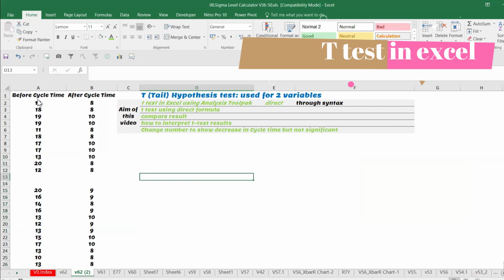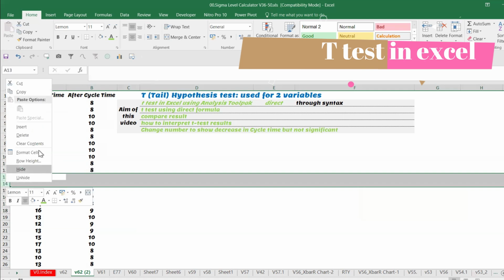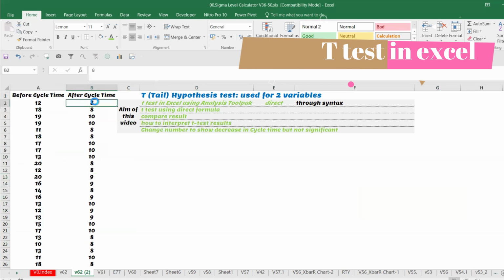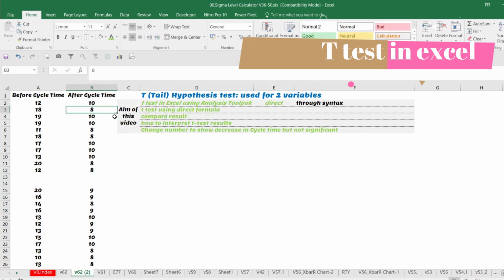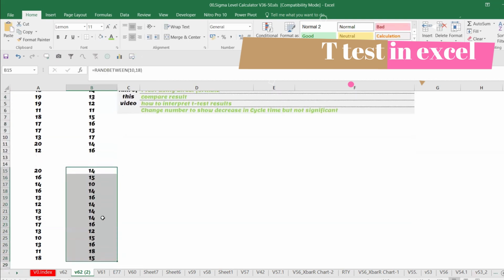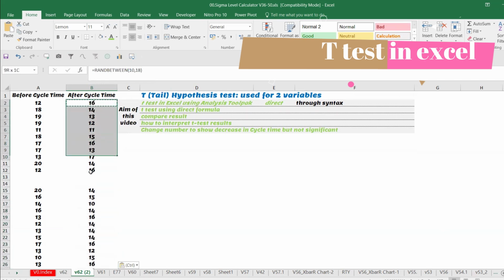What I'm going to do, I'll keep that before cycle time as it is, okay? And then maybe I'll keep it here the same. Okay, what I'm going to do is keep, let's say this is between 10 to 20. Let's say this is random between 10 to 18. I'm not making much significant change, right? But I'm just making a very small change here. Similarly, we can get to know that the data is not so significant.